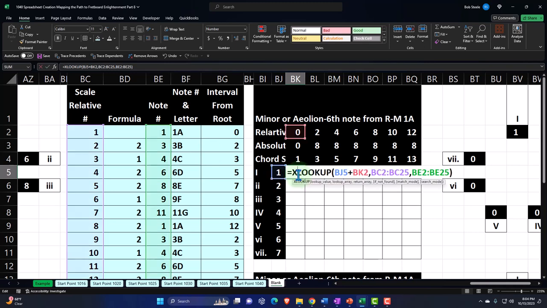Now I want to be able to copy it. So when I copy it, I want this part to be able to move to the right, but not this number. But you know what might be even more useful long term is to try to have everything relative, and then when I copy the entire thing and try to do the Dorian and the other modes, I don't have to repeat this. So let's test that out.